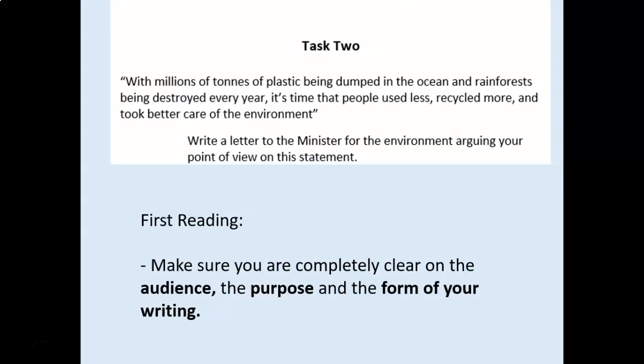Okay, so here is your task. I would suggest you pause in a moment. I want you to read it. And the first thing I want you to do on your first reading of this task, and if you've got it in front of you, you can highlight and annotate it, is make sure you're completely clear on the audience, who you are writing or speaking to, the purpose, what you're being asked to do, and the form of your writing. Form would be, is it an article, is it a letter, is it an essay, etc. So pause the video and make sure you're confident with those.